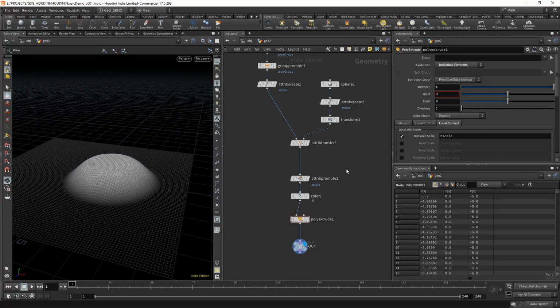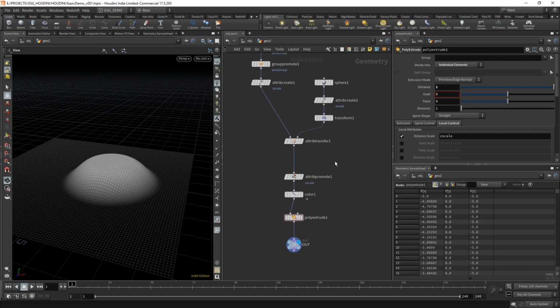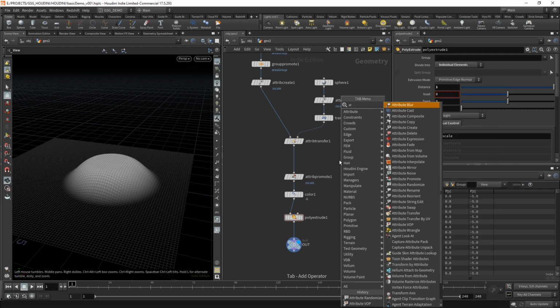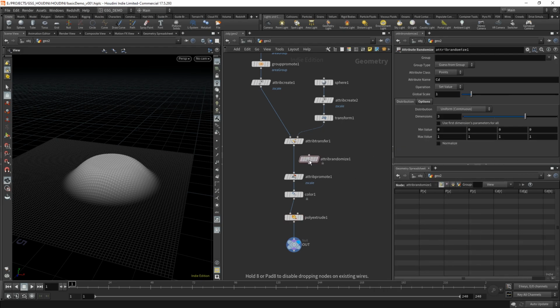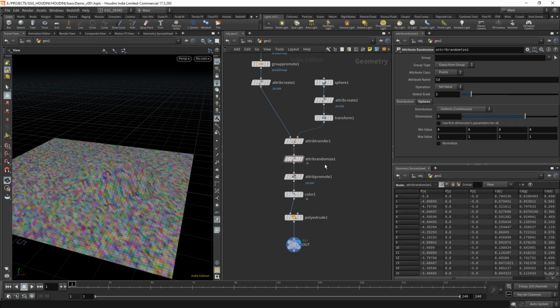We could do a lot more with that. So we can randomize numbers in Houdini in a few different ways. One of the ways we could do is just use the attribute randomize SOP, this guy here. We can take this and plug it right in below the attribute transfer. Now it's going to make everything look crazy, and that's because by default it's set to randomize color, or CD.